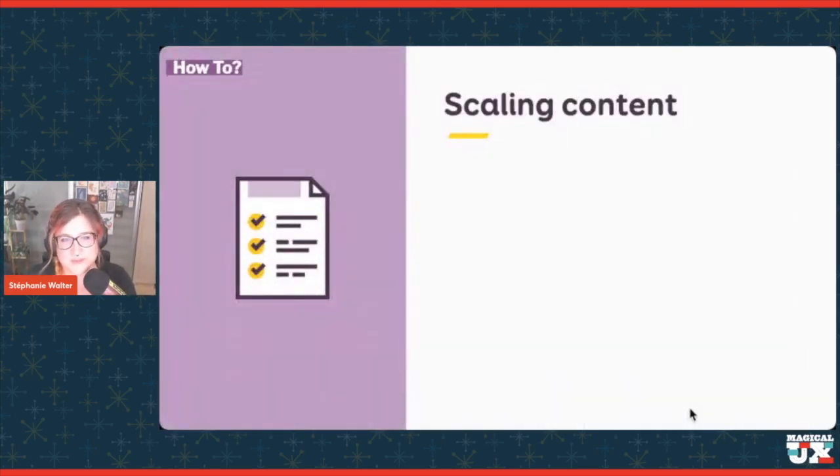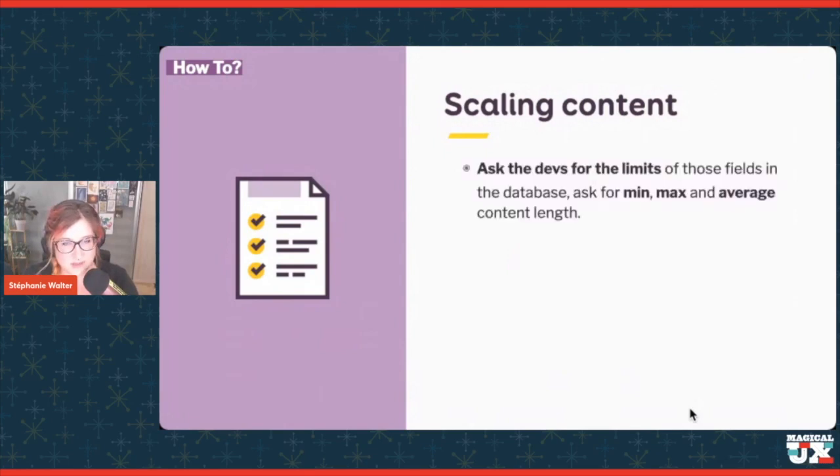So a couple of tips regarding scaling content. The first one is become best friend with whatever developer has access to the database and ask them, do we have limits on the fields? What's the minimum, what's the maximum, and what's the average? And most of the time, what I try to do is find a design that will work with the average, and then I prepare this workaround, so my show more, show less button, for the edge cases that have, I don't know how many characters, because someone decided to input a lot of stuff. So yeah, become best friend with your developers.